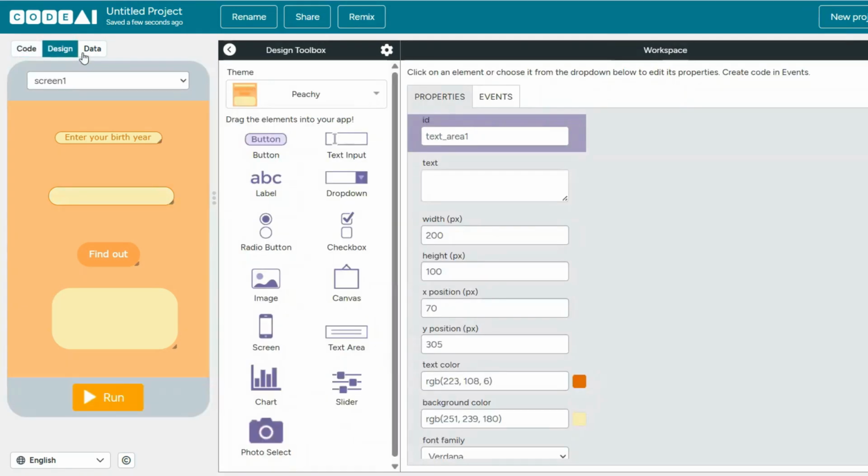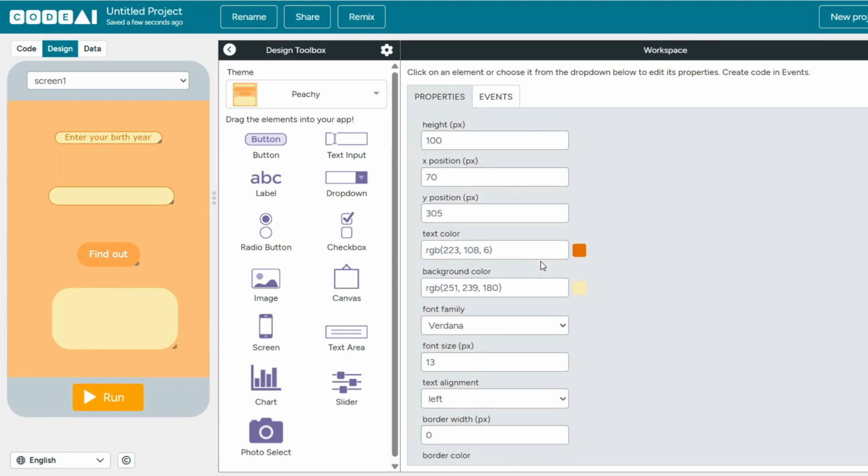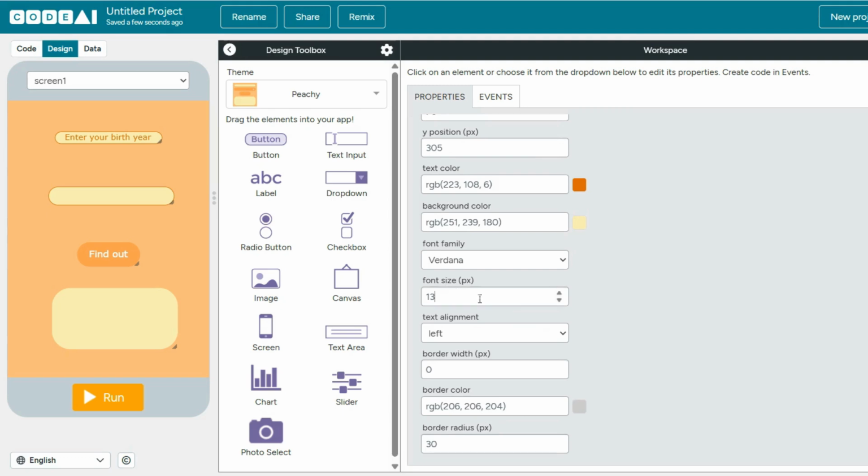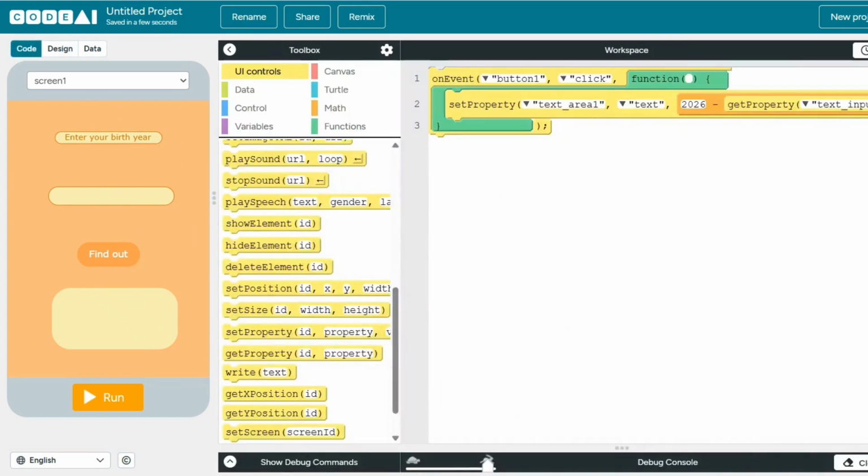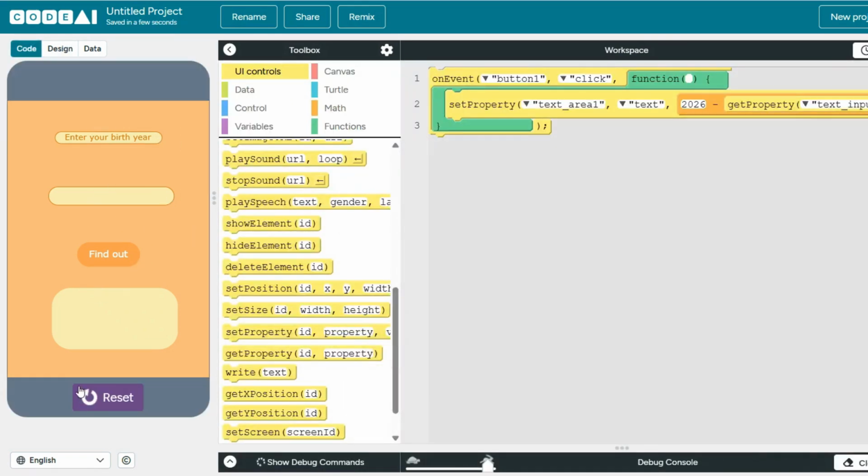Let's go to design, press this text area, and font size over here. Let's put it to 24. Now let's try again. There, now the size is bigger.